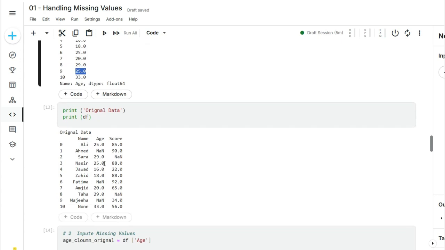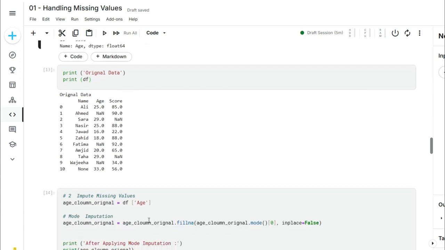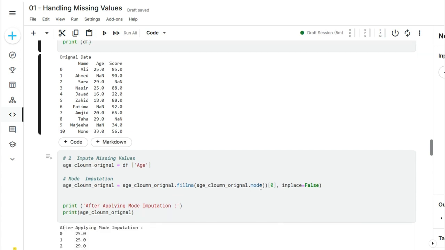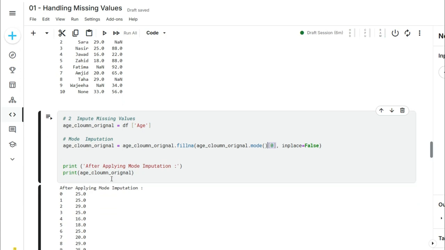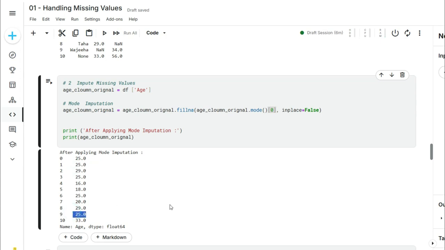Okay, so the next is to handle the missing value with the mode. Before going, I print out the original data, and now through this dot mode, and it shows me basically the dot mode might return more than one mode. So through this, only on that specific mode, it only replaces with the first one. When I print out here, you can see that the mode of each column is 25, so it replaces with 25. So you can apply this method in order to handle the missing values with the mode.